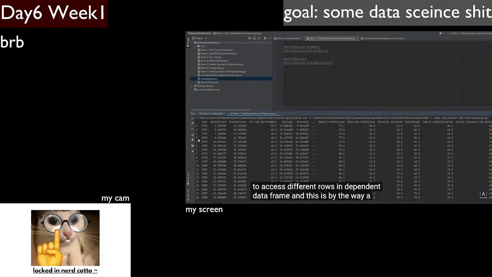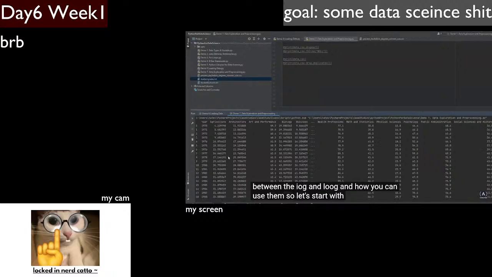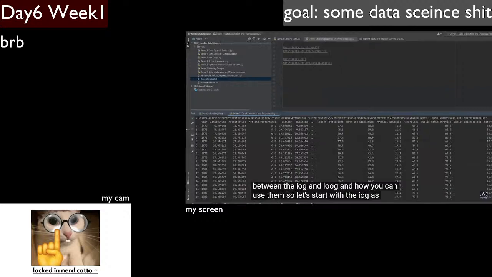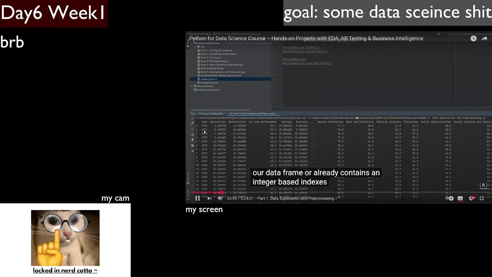And this is, by the way, a common question you can expect during your programming-related data science interviews. What is the difference between the iloc and loc and how you can use them? So let's start with the iloc as our data frame already contains integer-based indices.